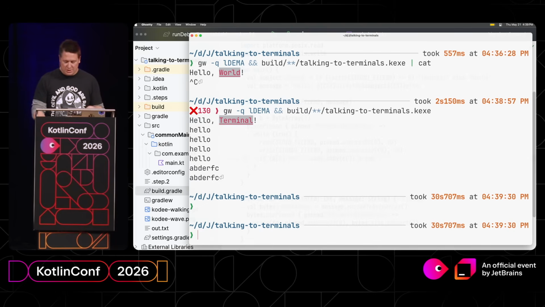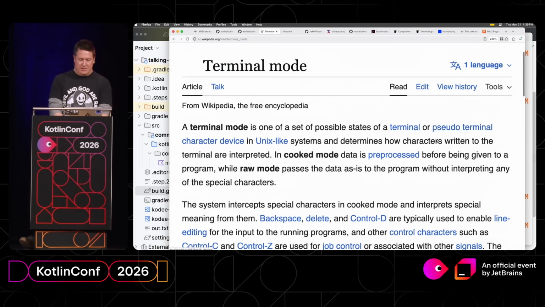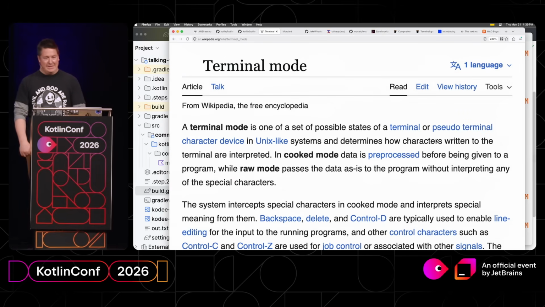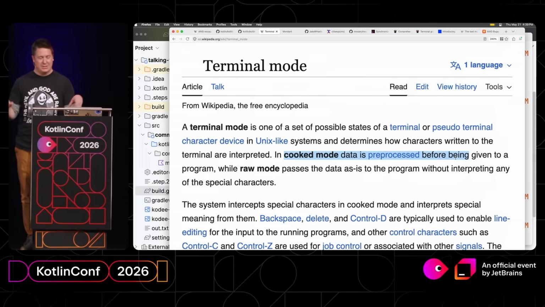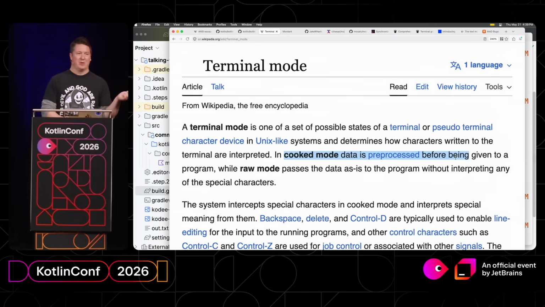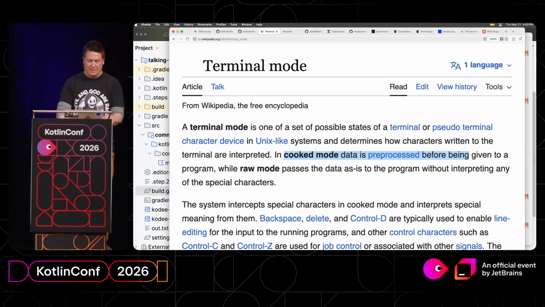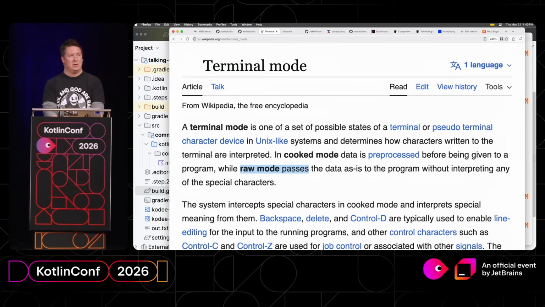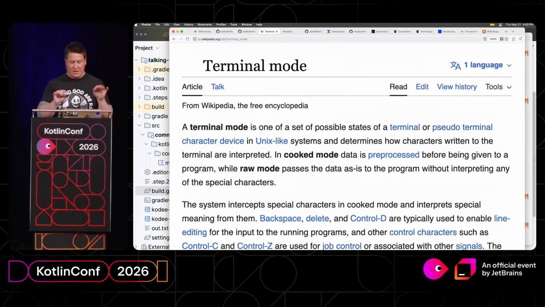That's because the terminal is trying to be helpful to us. And technically, the shell also is trying to be helpful to us. That's because it's in a certain mode, and the modes are called cooked or raw. In cooked mode, which is the default, data is pre-processed before being given to the program. So I'm able to interactively write things, and only when I press enter does it get sent. Raw mode is what you get when you open an editor or an IDE, like Vim or Emacs or Nano, and you're typing in real time.